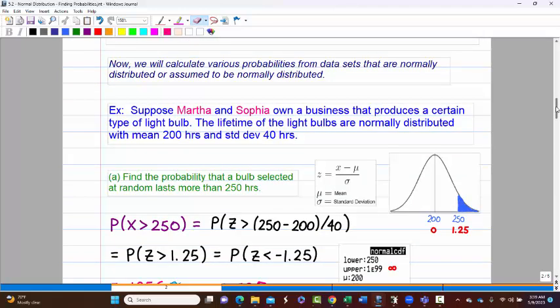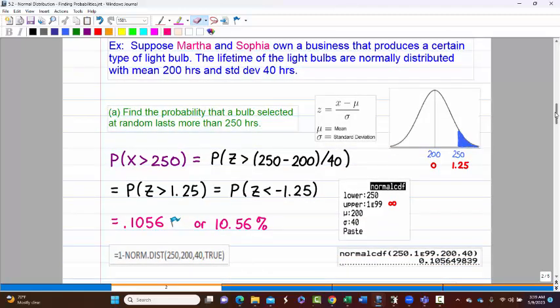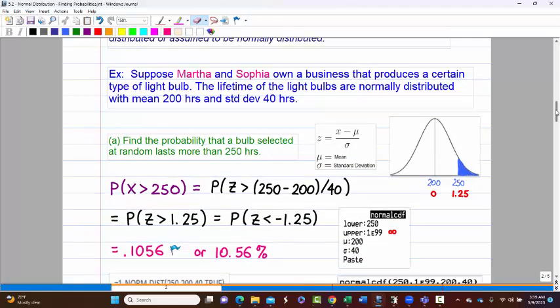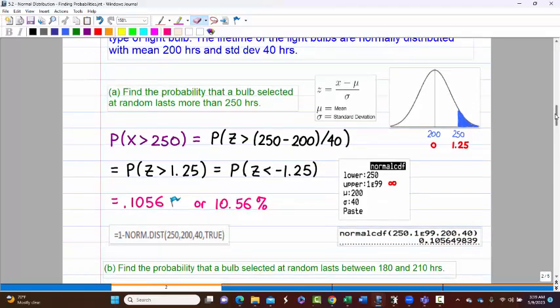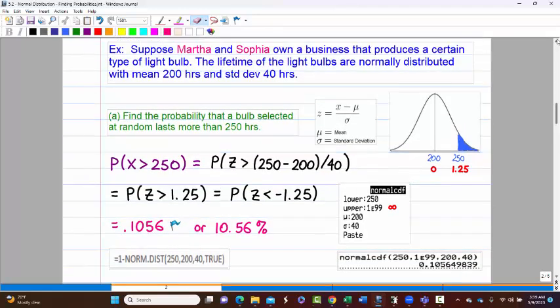So I've kind of got the old school way to do it there and there too, but you don't have to worry about that. You can just decide how you want to handle it. So we have a normal distribution that has a mean of 200 and a standard deviation of 40. And the first question says, find the probability that a bulb selected at random lasts more than 250 hours.